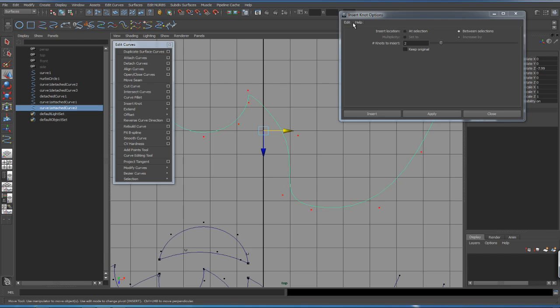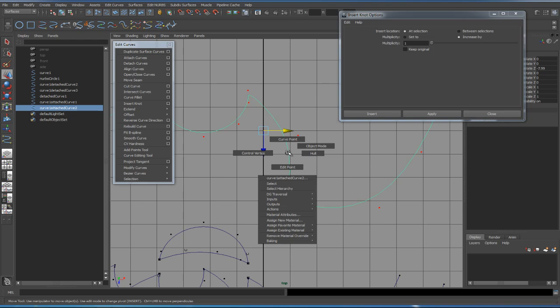One is at selection, which I believe is the default. It is at selection and between selections. So those are the two really important pieces. Notice we do have an option for keep original. If you wanted to, you could keep the original curve and have the new one with all the added points. By default, that is turned off because I imagine most of the time you don't.